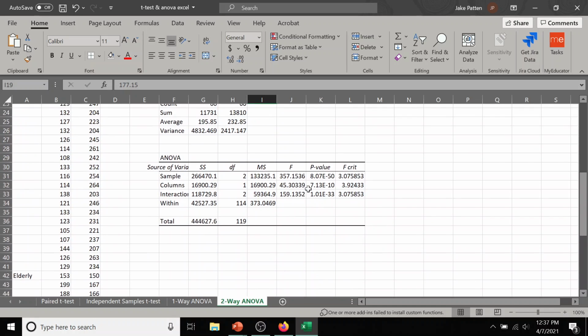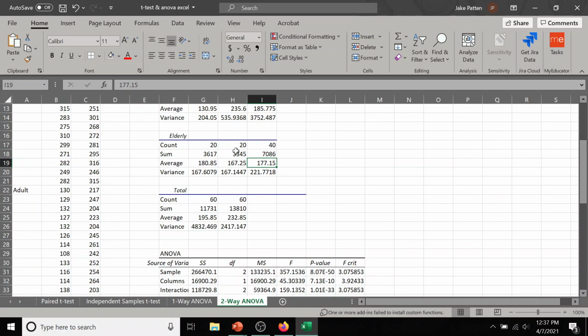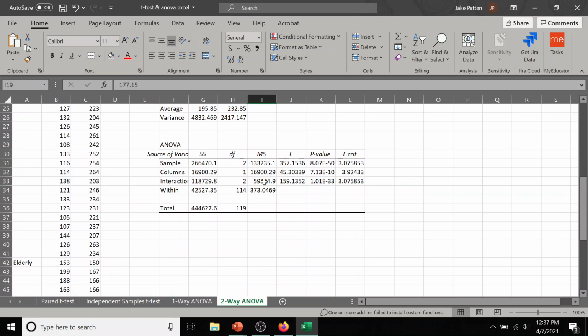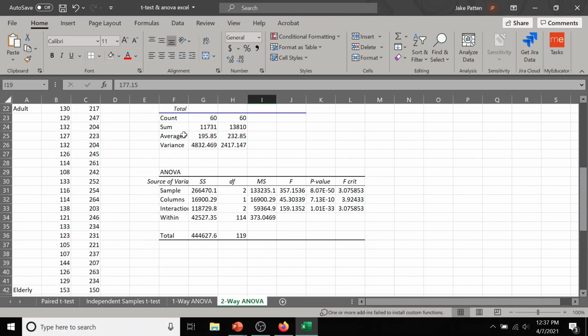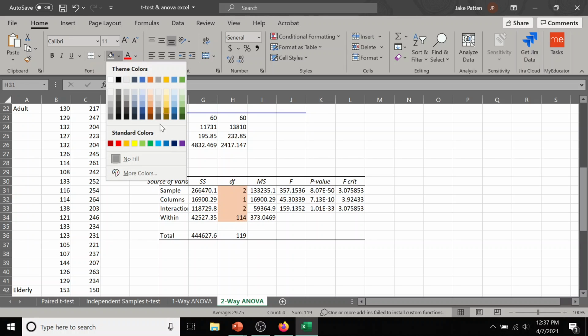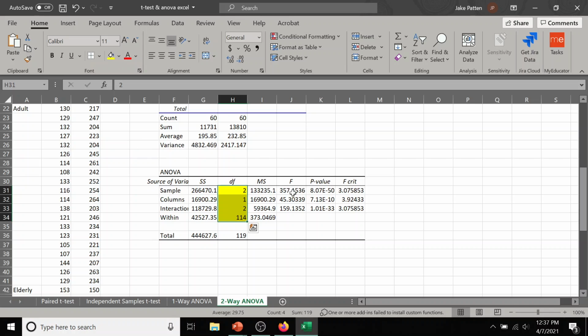Now, you might need those if you're reporting those, but what you definitely are going to need is this stuff right here. So here's our degrees of freedom. You're going to need that. You're going to need your F value, and you're going to need your P value. And it looks like we've got a significant P value for everything.